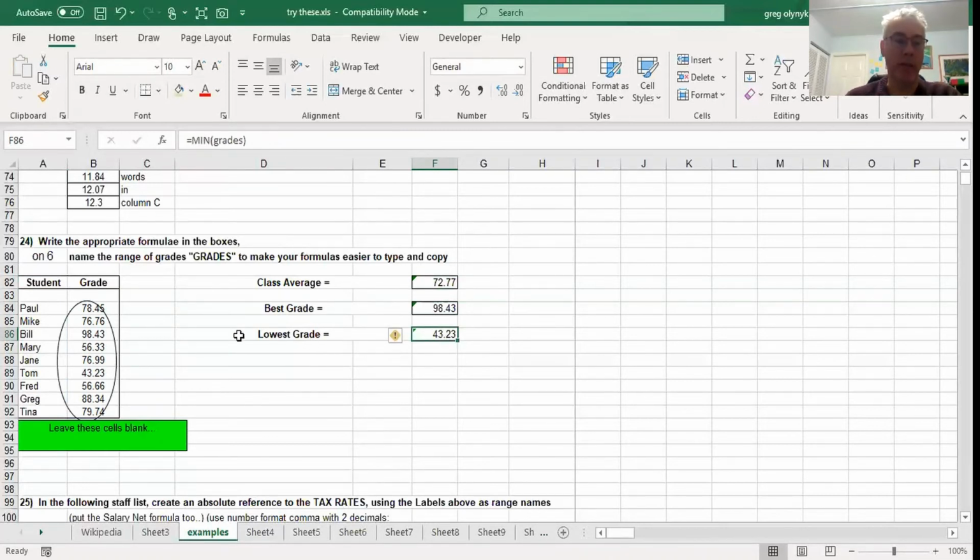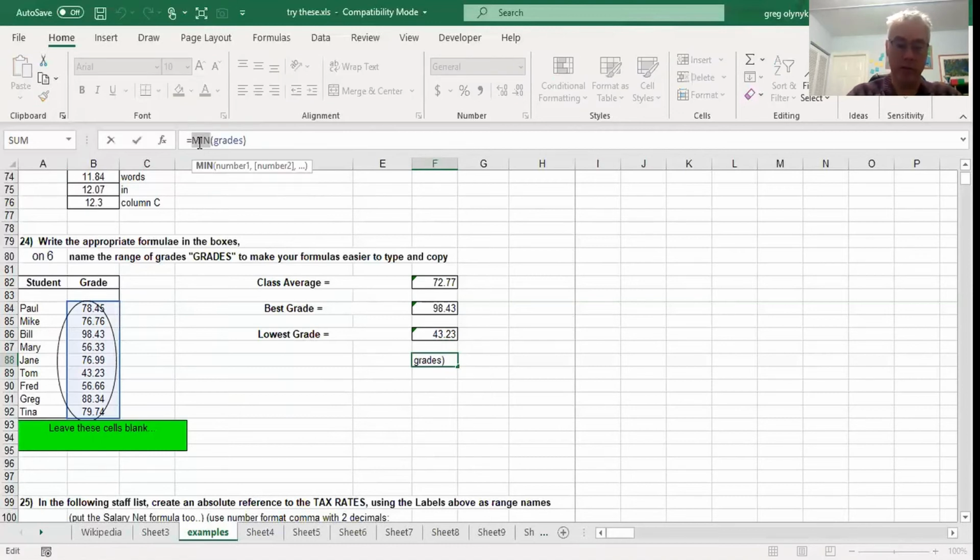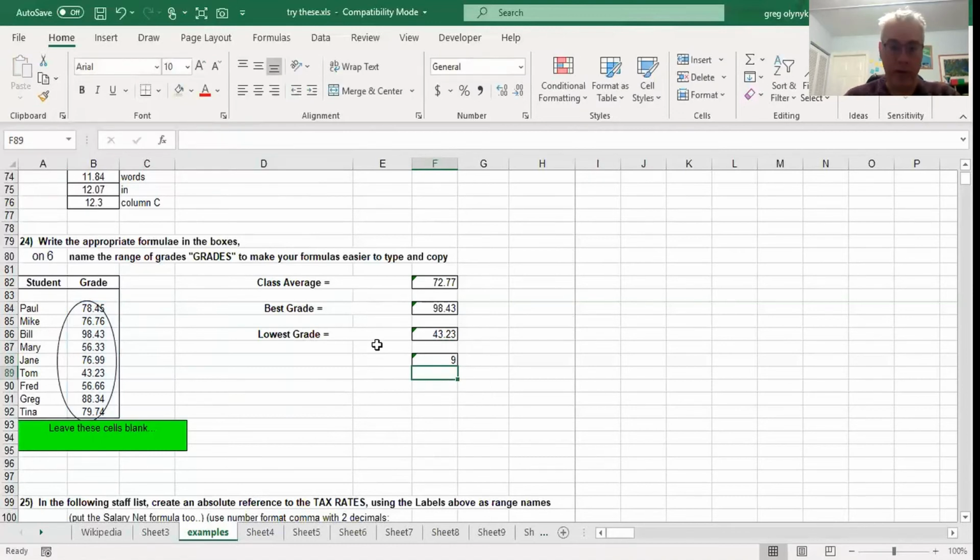Now, if I want to count how many students did the test, I would just copy that formula down and change that to count. And there's standard deviation, there's a whole bunch of other things. So very powerful, easy to type formulas once you know the basic, most important ones.